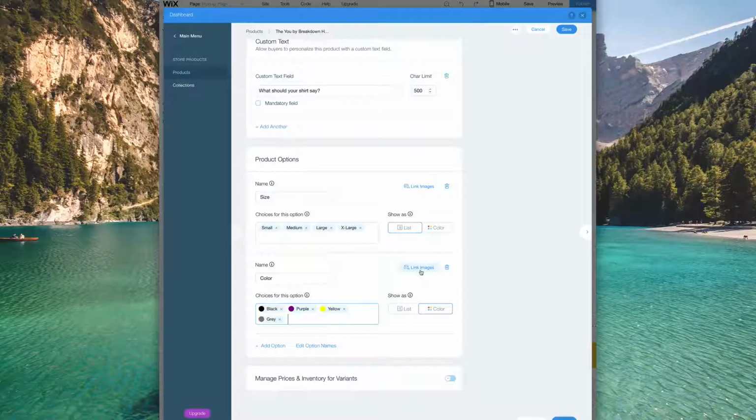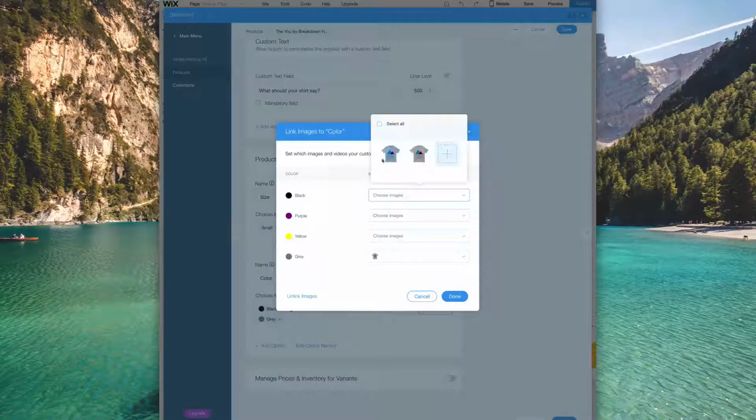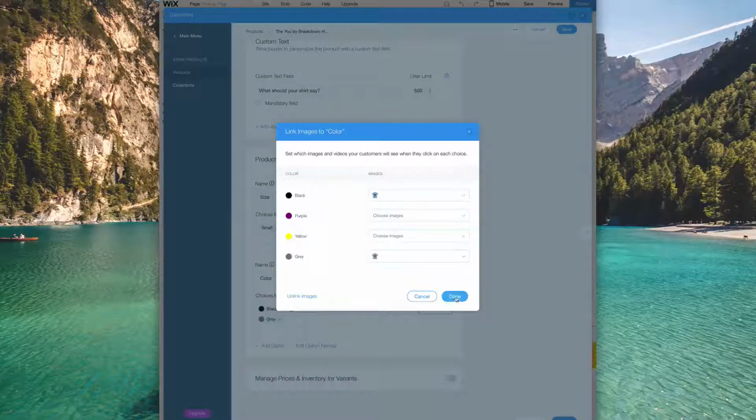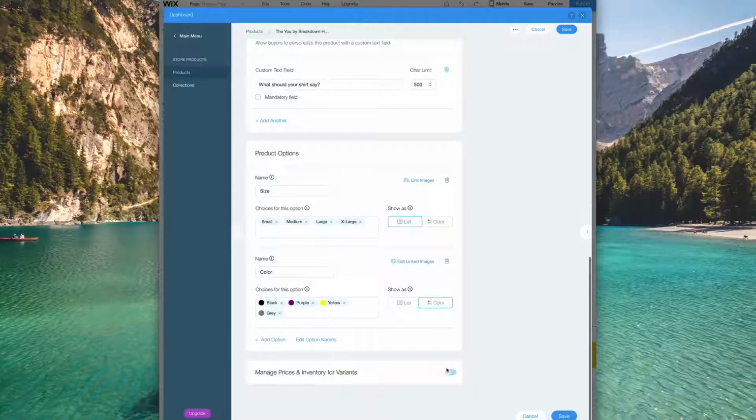And one of the greatest parts about this is you can link images. So let's say you have a yellow shirt, we can link this to a yellow image. Since we don't have that, we'll just choose the gray one, and we'll choose that for gray. And I know this isn't black, but we'll choose that for black. We'll hit done, and then I'll show you what that will do here in a minute. This is so much easier than it is in Shopify, and I have to give credit to Wix for this. They've made this incredibly easy.